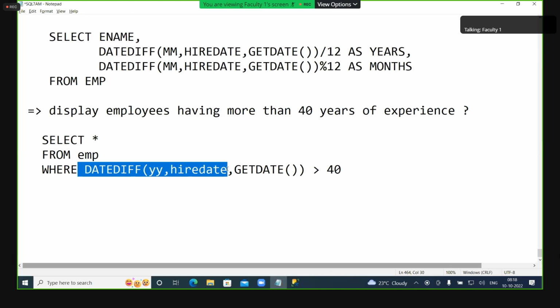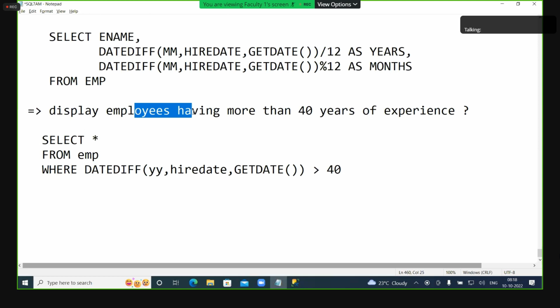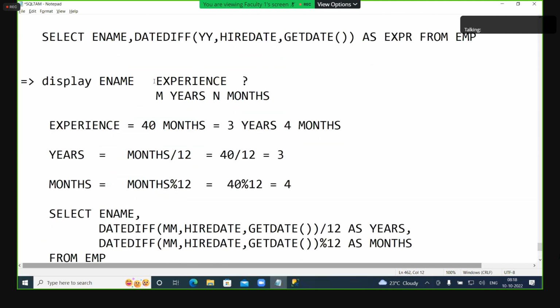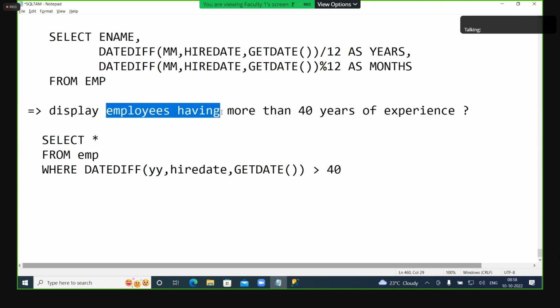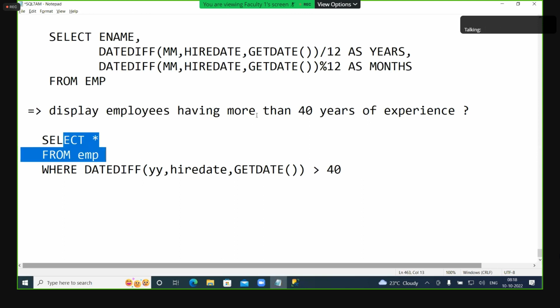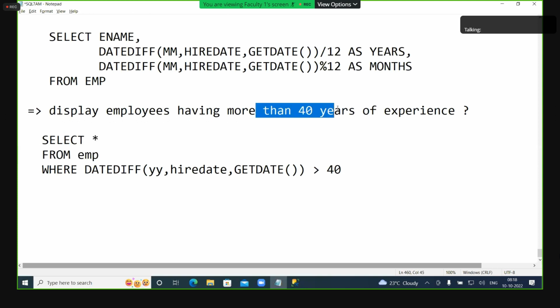Then he's not asking to display the experience. He's asking employee details. That's why I'm saying select star. But he's not asking to display the experience. But in the earlier example, he's asking to display the experience. That's why we have to write it in select. Here he's asking employees, then select star from EMP. But he's not asking all the employees. He's asking only the employees having more than 40 years. So experience greater than 40. Okay. Next.